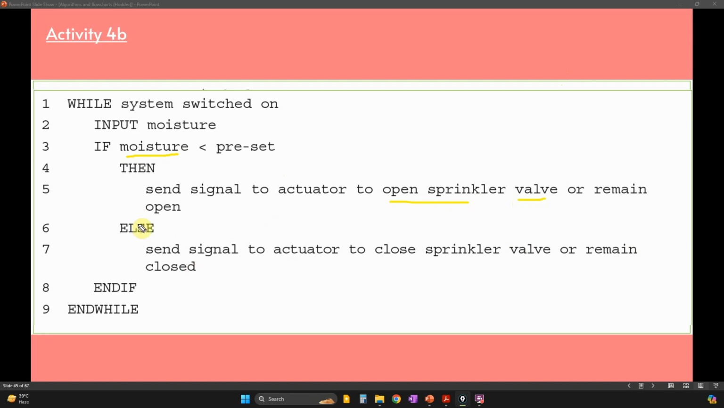Else, send it to the actuator. So it means it is quite dry, so open it. Otherwise, which is the opposite, it's going to be quite high in humidity or moisture, so we need to close the valve, or remain it closed. We need to be careful about the end if and ending the loop. This is for the second device, for the moisture.